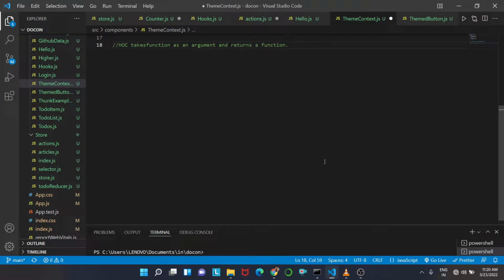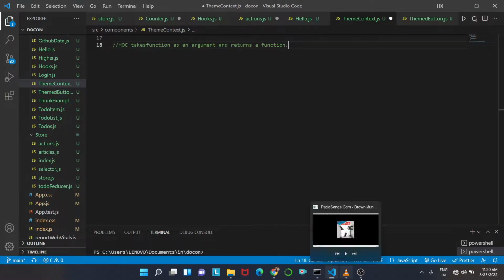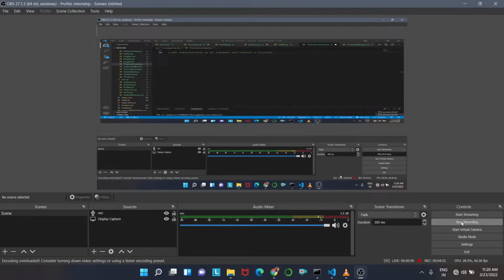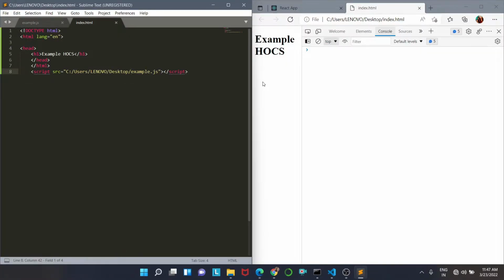So now let us go ahead and see some examples of higher order components to see how we are going to write this function. These will be very simple examples. I have just created a JavaScript file and an HTML file to show you the output. This is my index.html and I'm running it inside my browser. I have just added the heading of example higher order components, and I have added the script source of my JavaScript file, that is example.js. So now let us write our code.